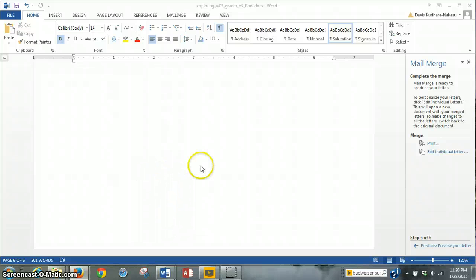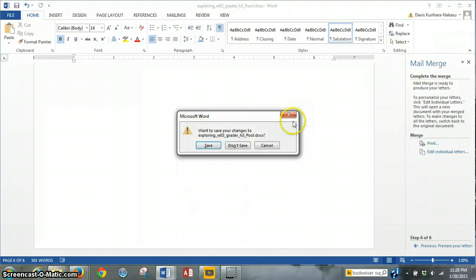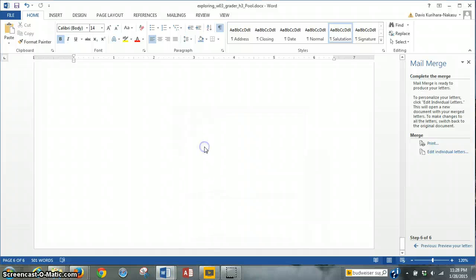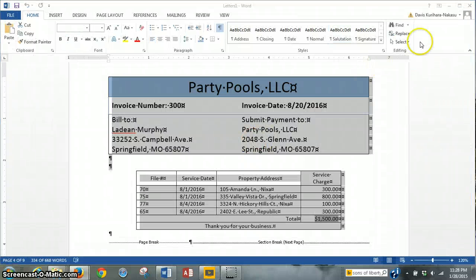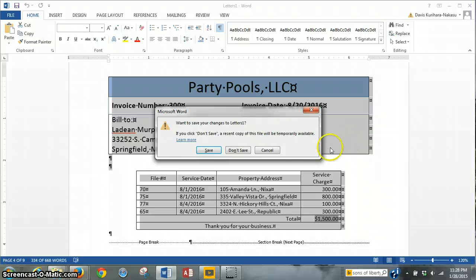Okay, so now what we have to do, according to the instructions, is close the document. And we want to save the changes. Okay, so the document closes. And it says to close the merge document without saving it. I think it's alright if you want to save it. So we'll close that. I'll just click Don't Save.